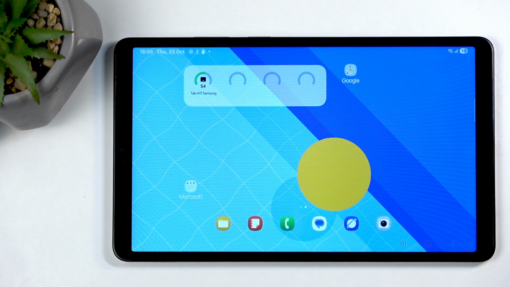Welcome. In front of me is a Samsung Galaxy Tab A11, and today I'll show you how you can capture a screenshot on this device.